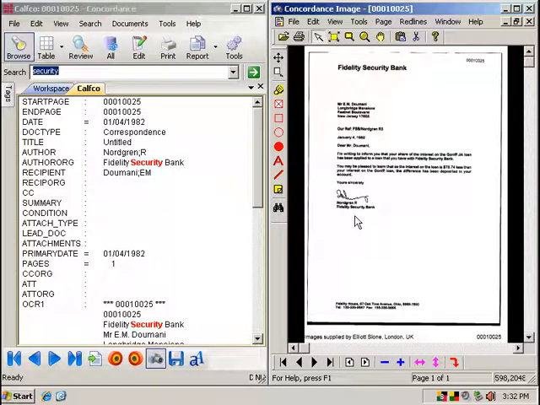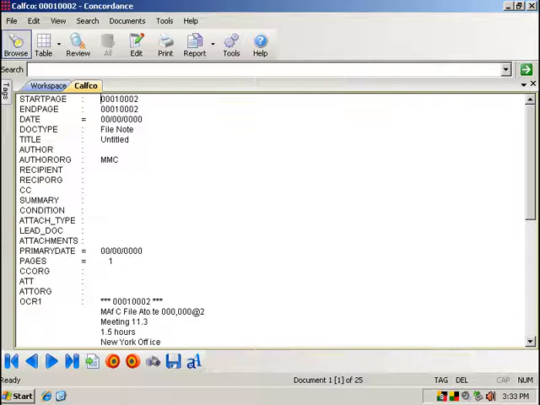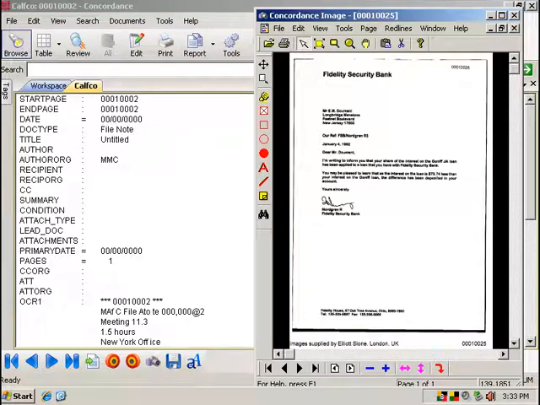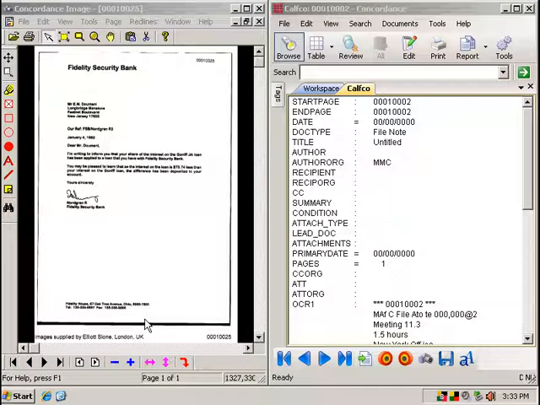Just in case you are not familiar with this side-by-side function, let me run through it briefly. It's actually a Windows function. I open up the two Windows programs that I want to have side by side, then right click over the taskbar and select Tile Windows Vertically.